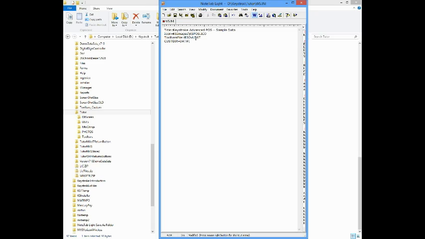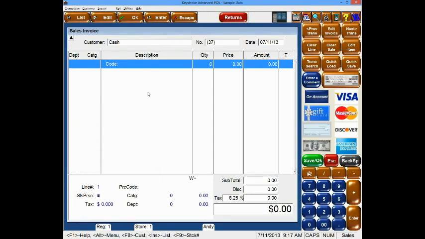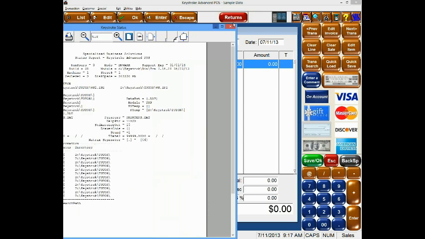Uh-oh, that's not good. Oh, I tried Alt-Tab and I ended up Alt-Tabbing myself. So if you can Alt-Tab us back into Keystroke. Okay. So back into Keystroke again.